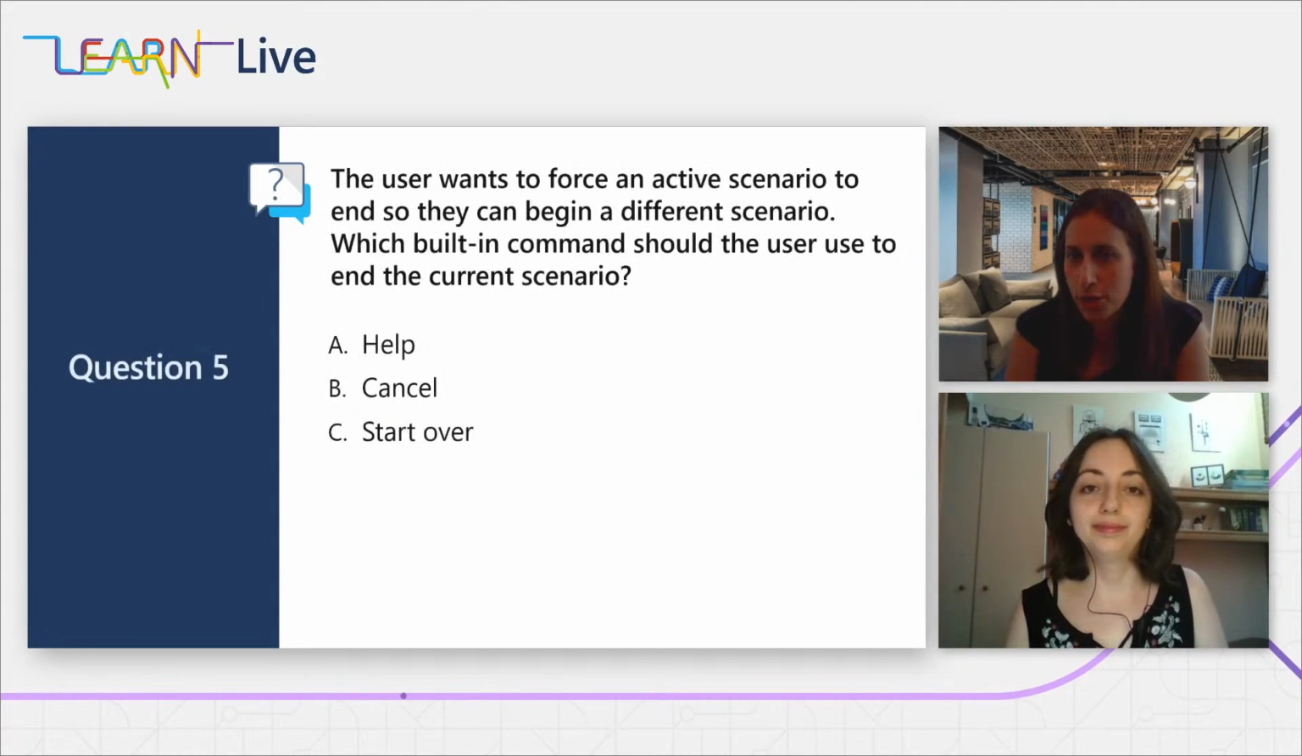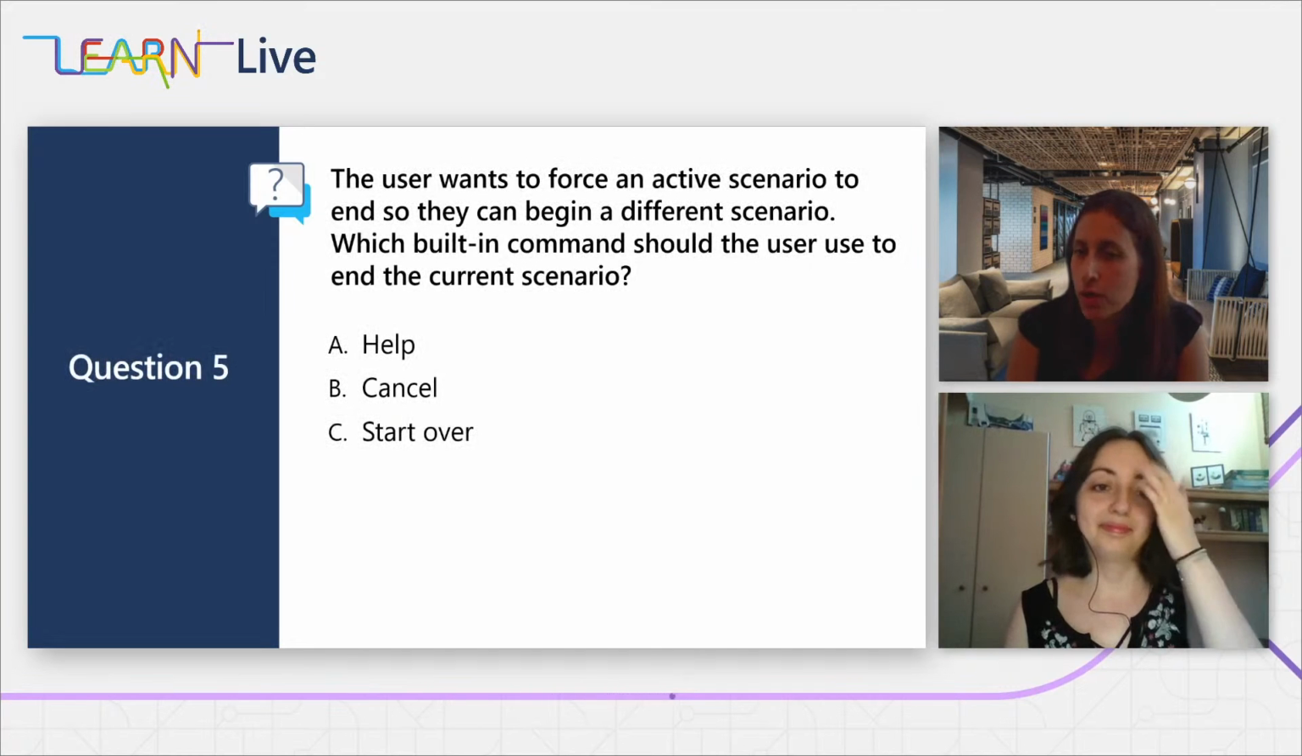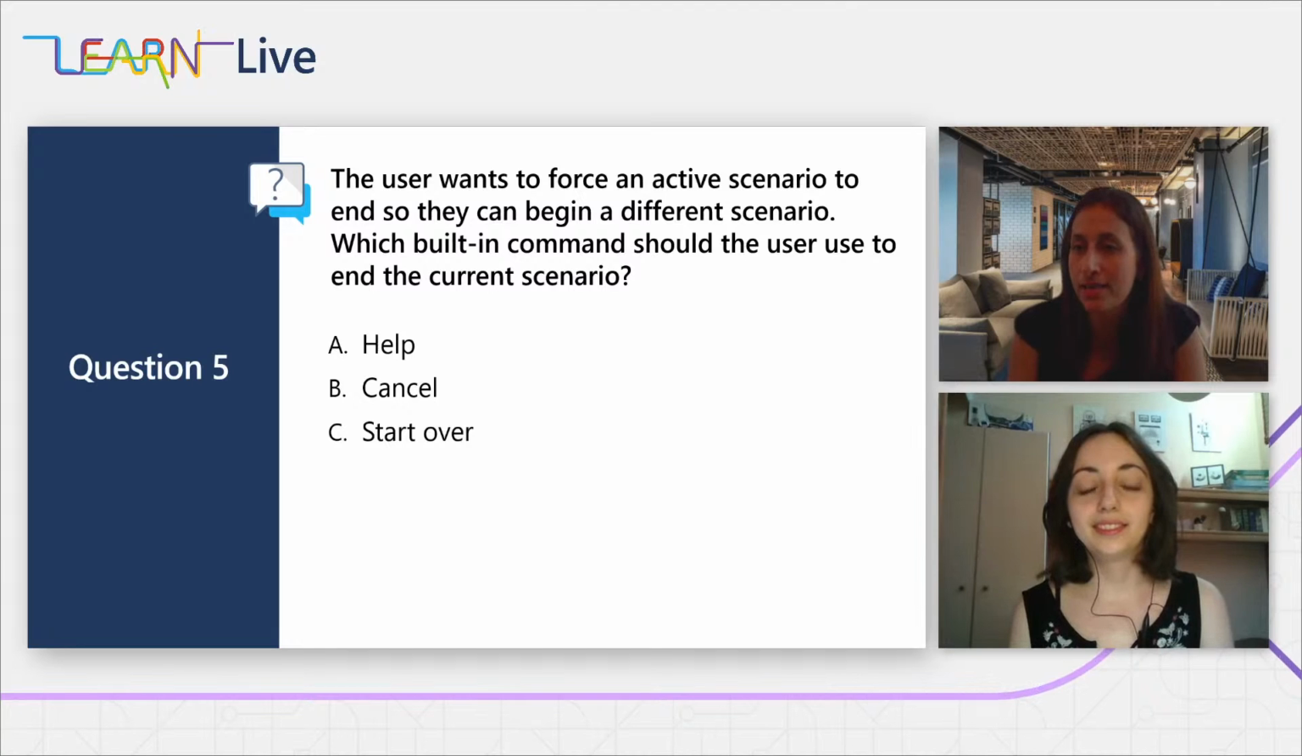Let's do one more question. Fotini, so if the user wants to force an active scenario to end so that they can begin a different scenario, which built-in command should they use to end the current scenario? Is it A, help? Is it B, cancel? Or is it C, start over? What do you think would be the right answer?